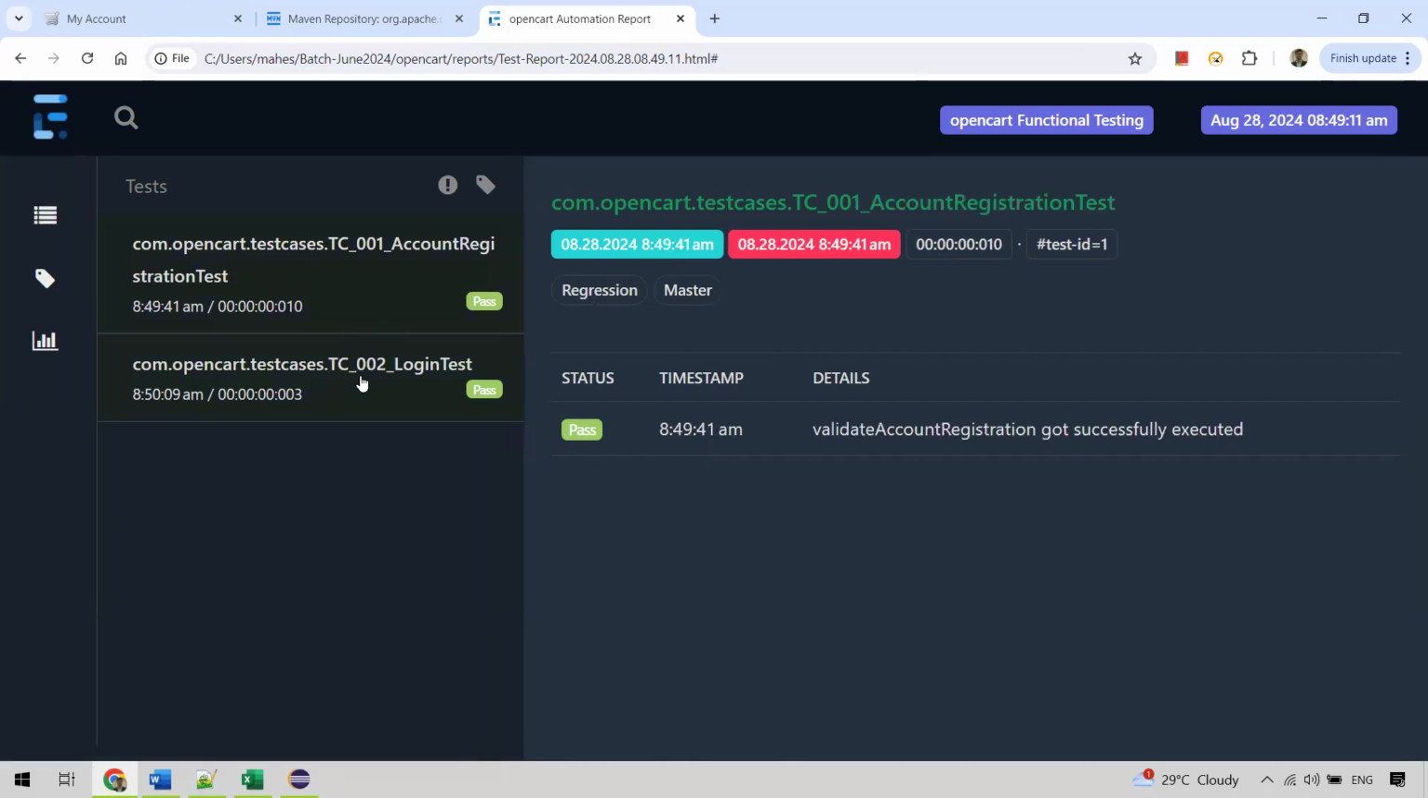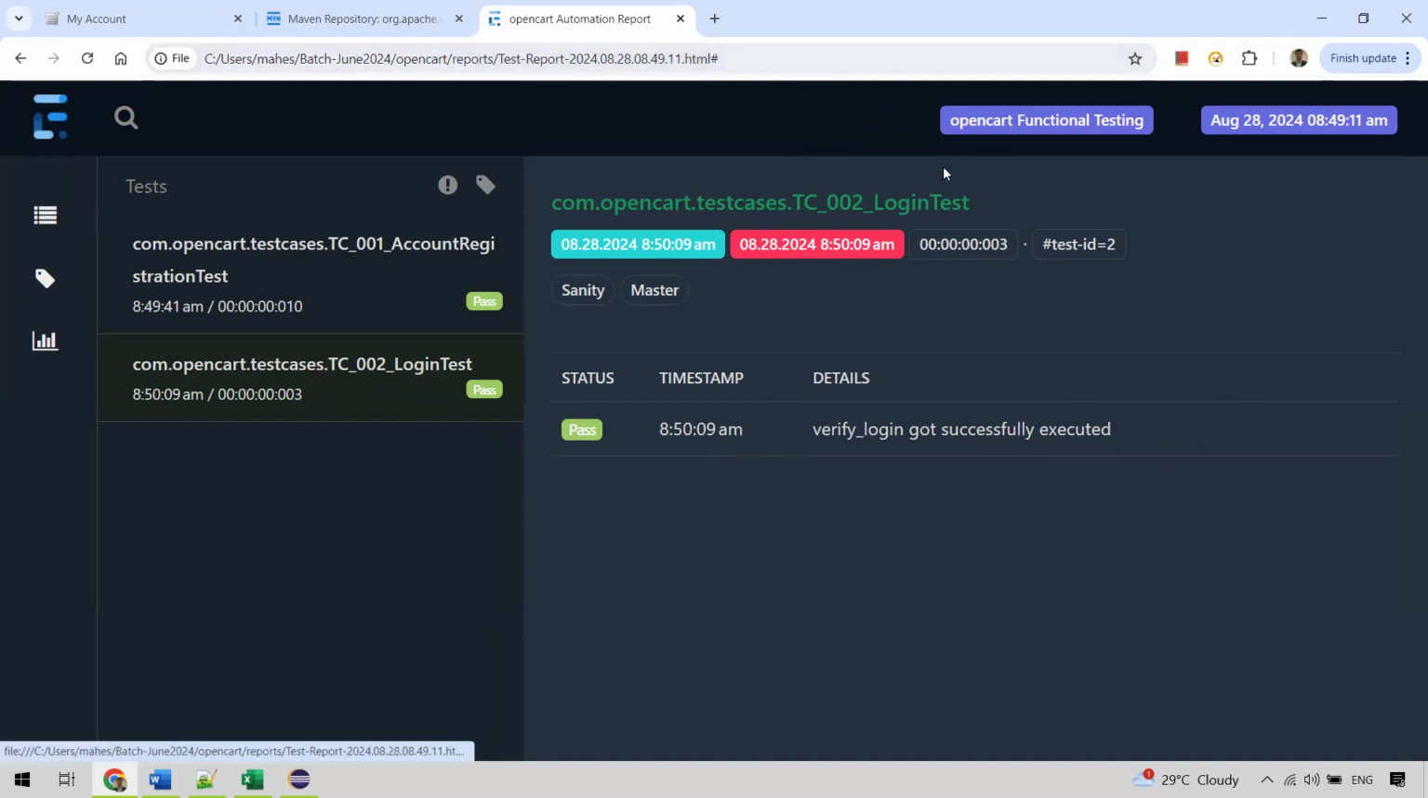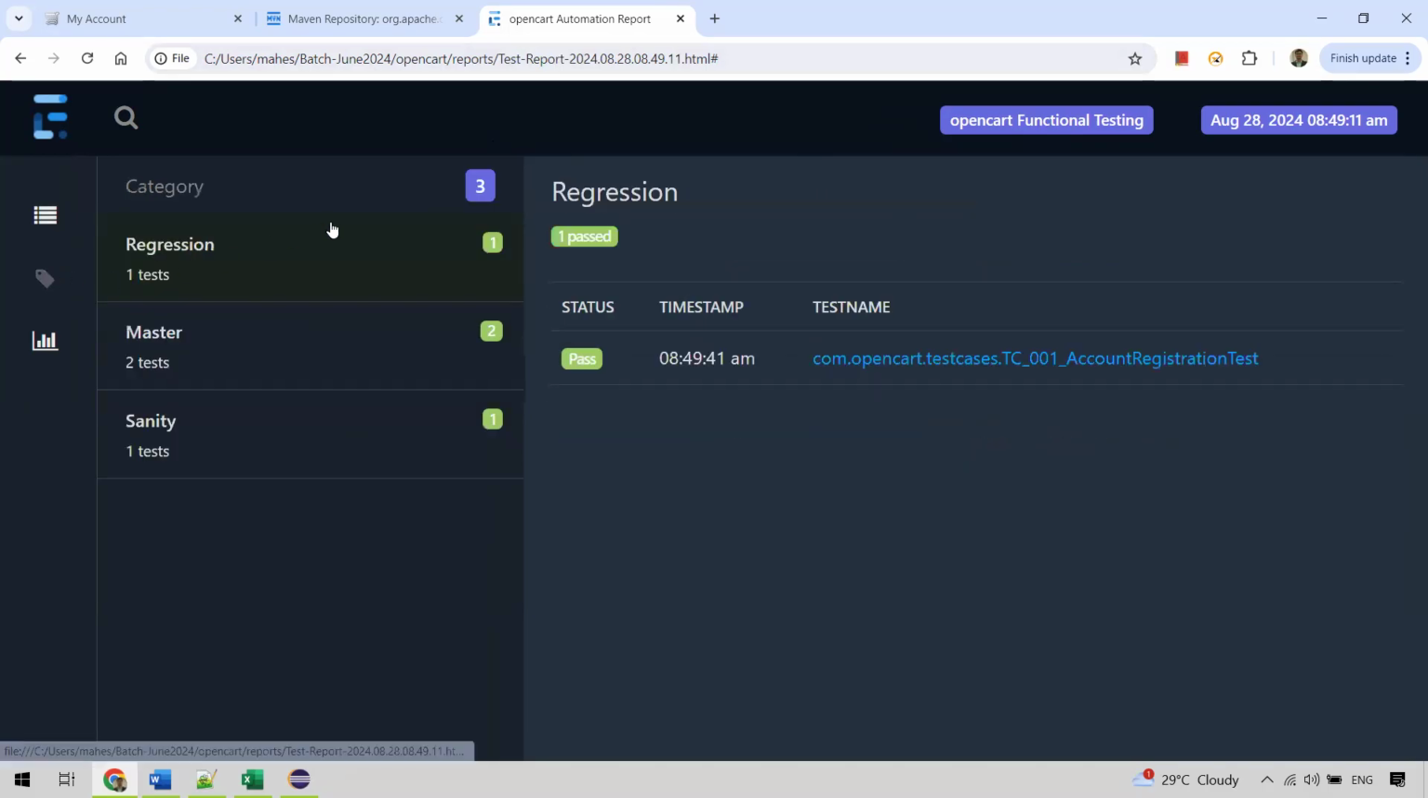So you can click on each test class or test case and view the statistics of it. And you can see the document title, Open Cart Automation, and the report name, Open Cart Functional Testing.